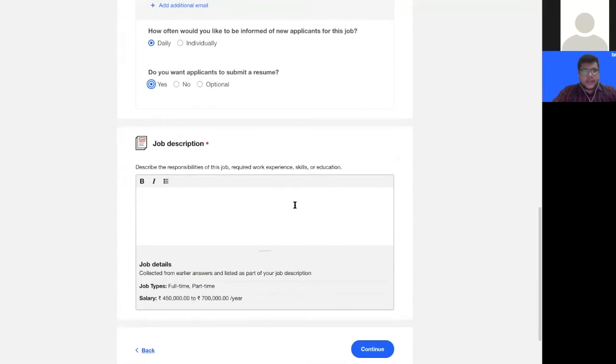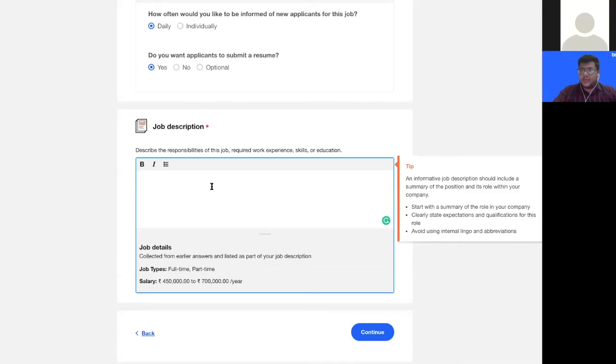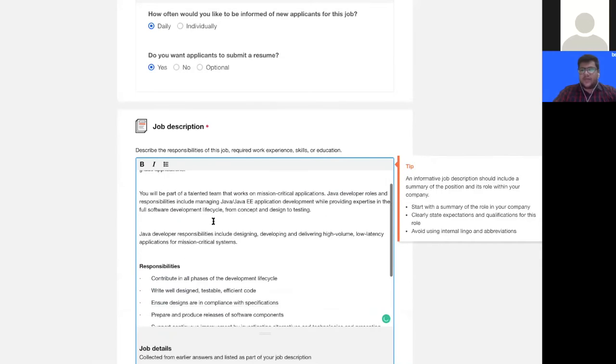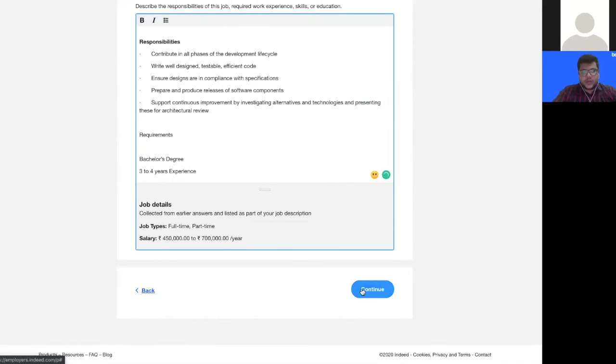And finally, the last part of step 3, where you have to enter a job description. You can type it out or you can copy paste it. And as I said, if you have the job description ready and you copy paste it, you can be very quickly posting jobs on Indeed. So it's really simple to get to this stage, and you just click on continue to proceed.